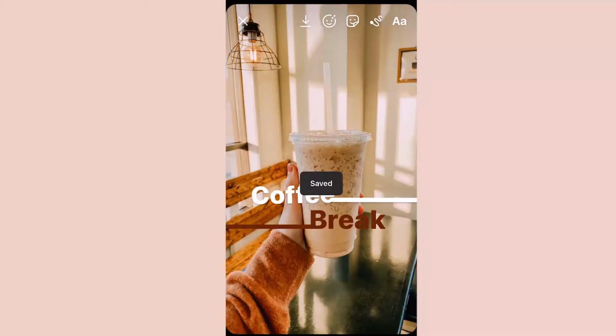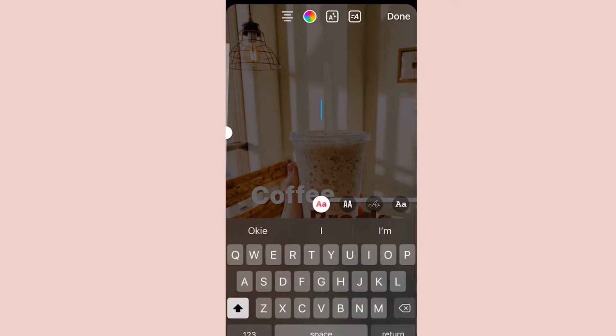So I'm going to go to the type tool and I'm just going to type coffee in all caps. And I want to change the font to that one.